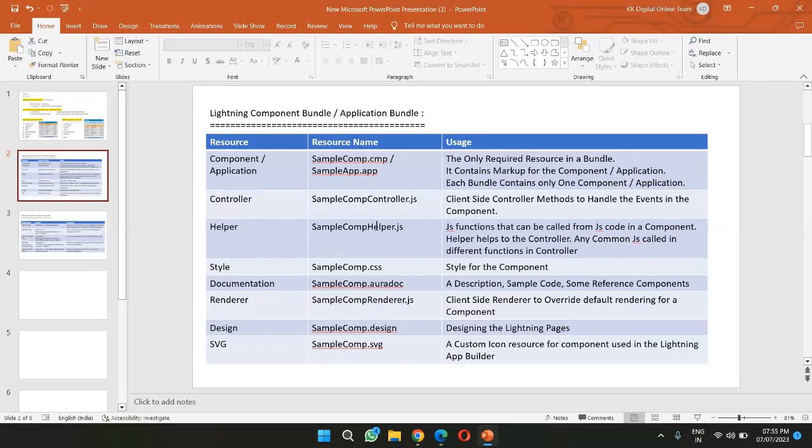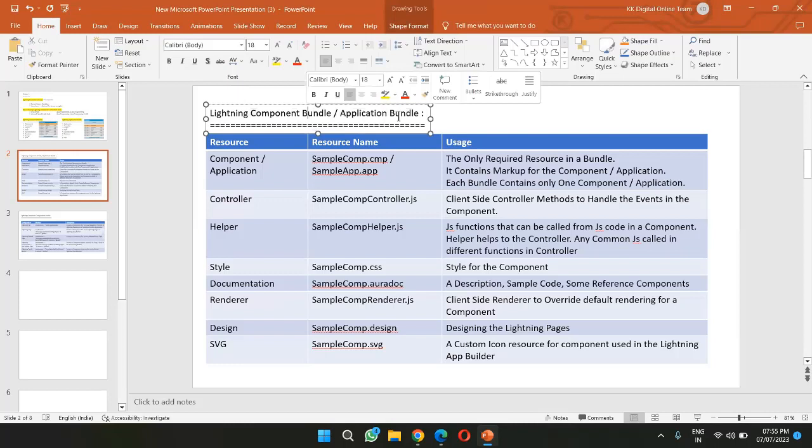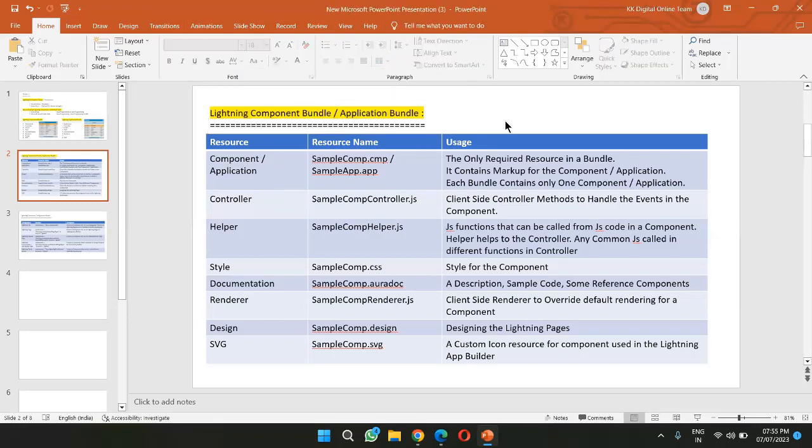Got it? So majorly the client side functionalities will be available in the JavaScript functionality, right? That is the controller, helper, and the renderer. In these 3 areas, you are writing the client side functionalities. The component or method, here you are preparing the UI, just like HTML. So this is what the component or application bundle resources are. What are the resources we have? What was the usage of those resources?